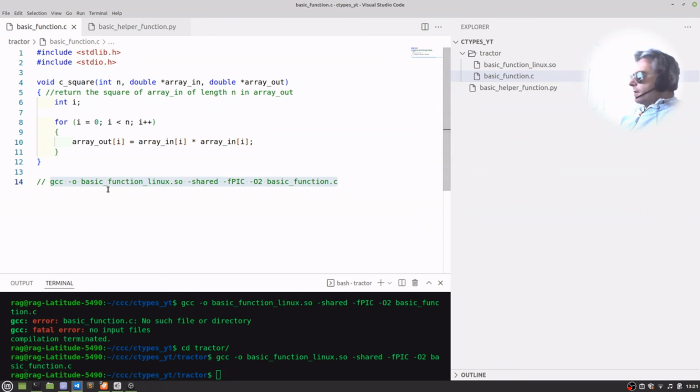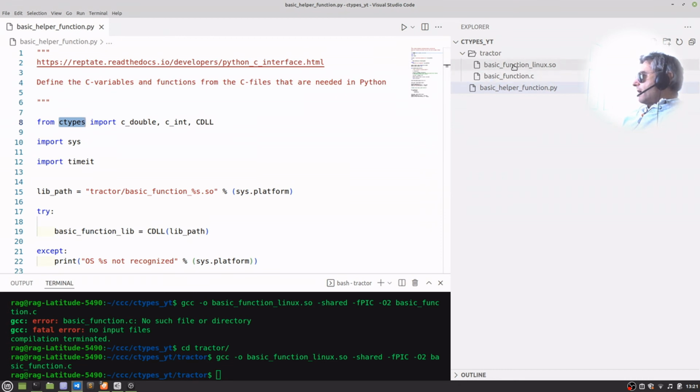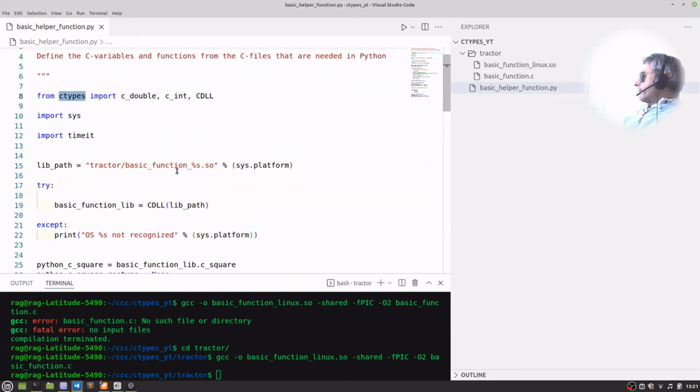So what have we got? We've got the C code, which I'll close. We've got the SO, basic_function_linux. And we call that based on the platform name. So we imported sys, and sys.platform will detect that we're running Linux, and then that puts linux in here. So that will then say lib_path equals tractor directory basic_function_linux.so, which is exactly what we've got here.